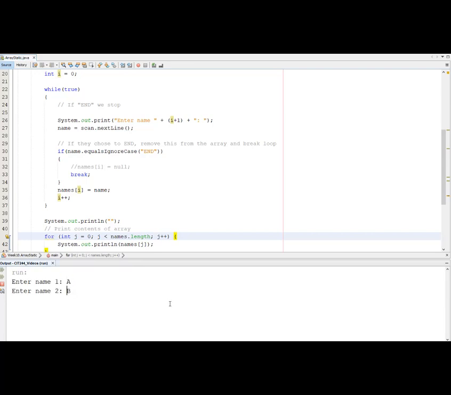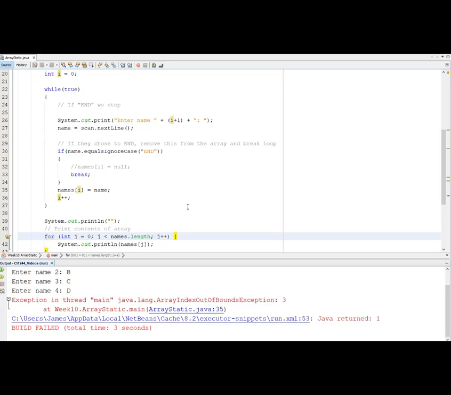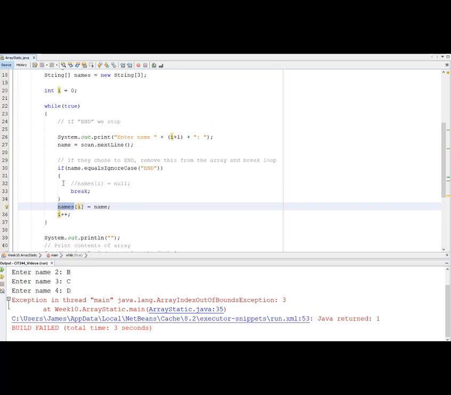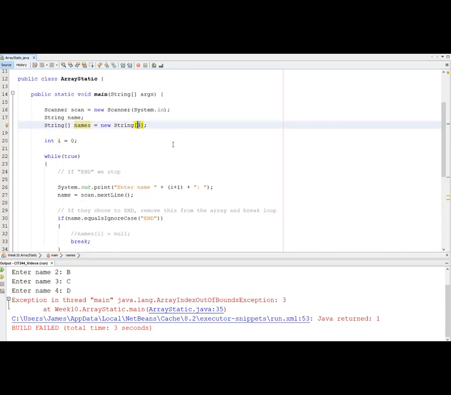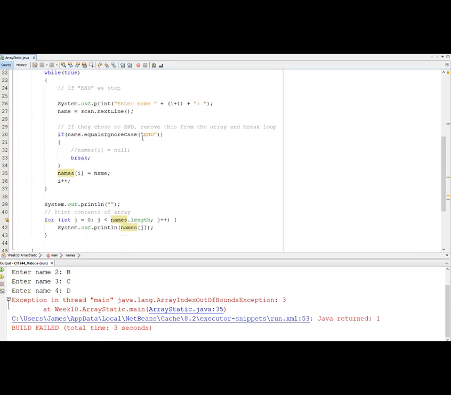If I just type A, B, C, and then end, it works. If I type in A and then end, we get A and then 2 null values. And if I type A, B, C, D, it's going to crash because it tries to store index 3 into the names array when the names array is only size 3, 0, 1, 2. It's not going to work.